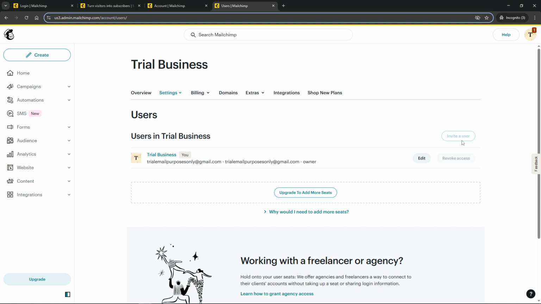Once you've set the role, you're ready to send the invitation. Hit the send invite button and an email will be sent to the invitee. They will receive an email containing a link to access your account. To gain access, they must click on this link, accept the invitation, and either log into their existing Mailchimp account or create a new one if they haven't used Mailchimp before.